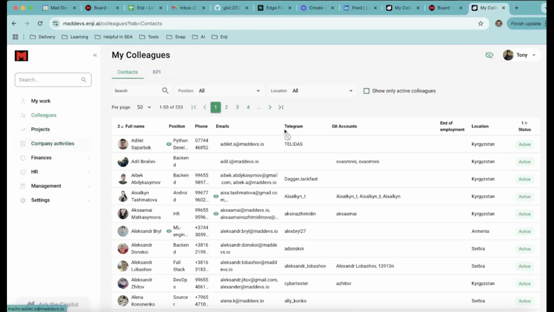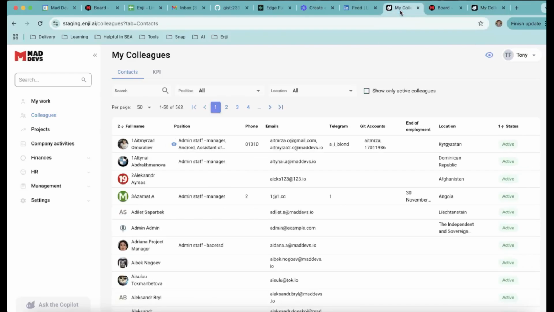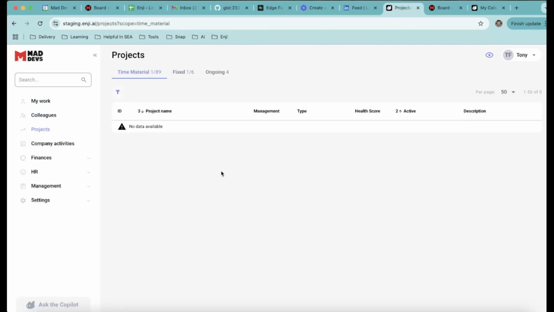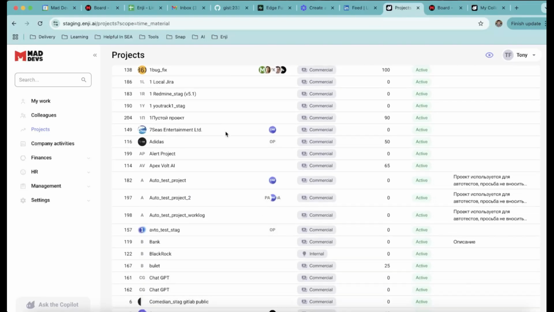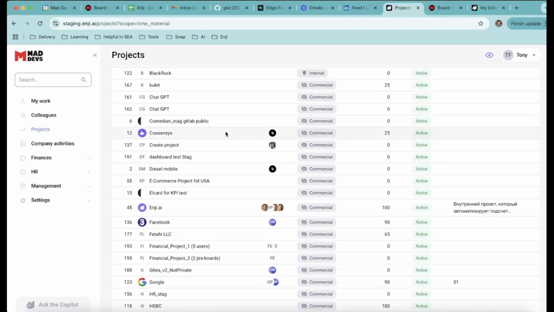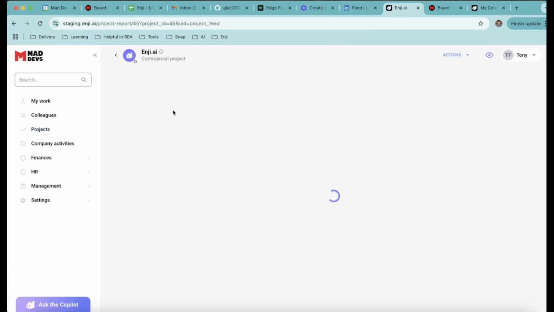the projects tab. Now, to show you some of the functionality in the projects tab, I'm going to switch over to staging, where we have demo projects or dummy projects. But things are pretty accurate here if we are looking, for example, at this project, the project Enji itself.